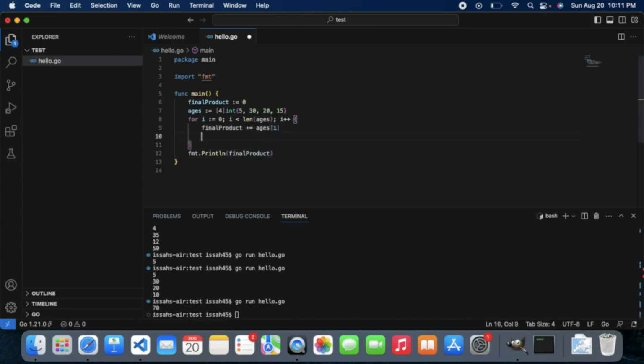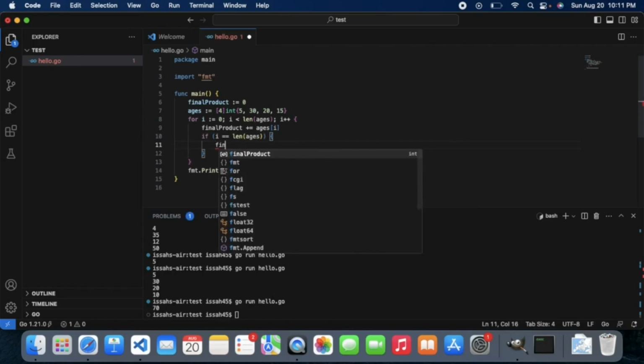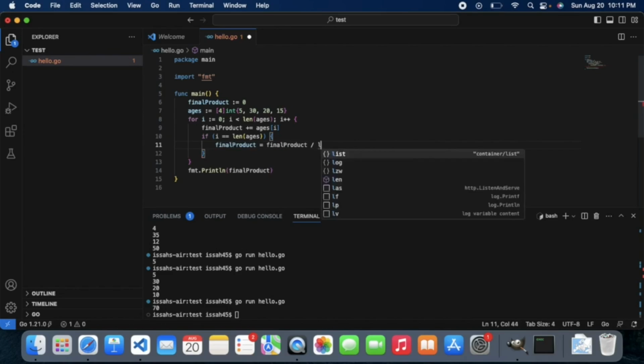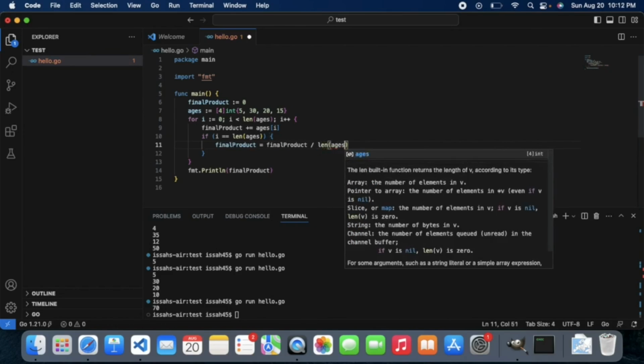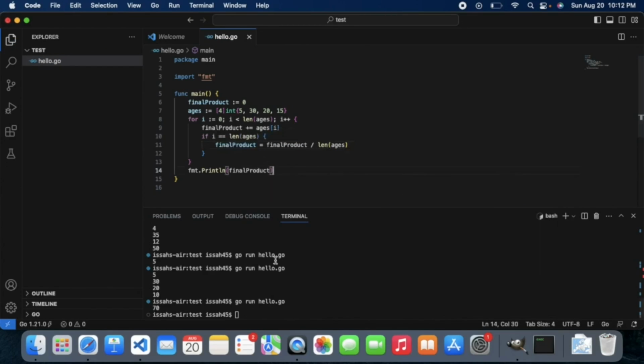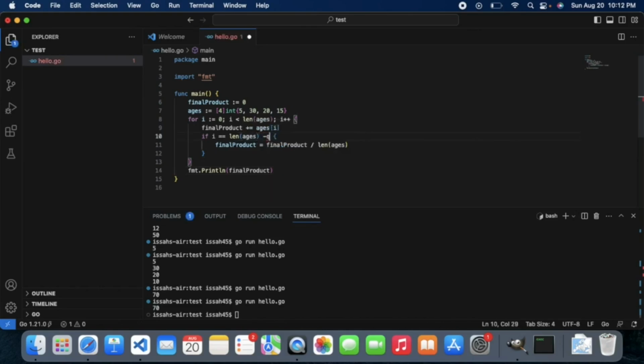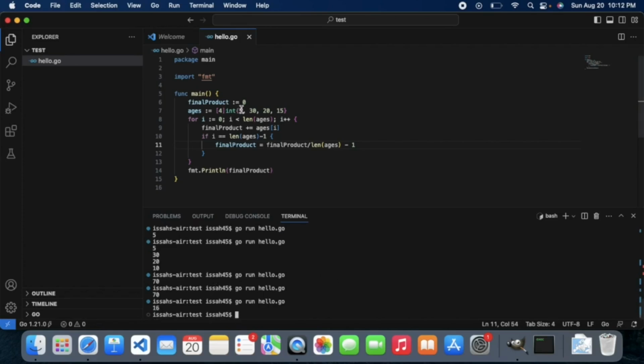So we can also find the mean. Let's say if i is equal to length ages minus 1, then final product is equal to final product divided by length of ages. So yeah, that's just the formula for finding the mean. 16. The mean age right now is 16. If we change this one to like 99, the mean age is going to go up to 33.